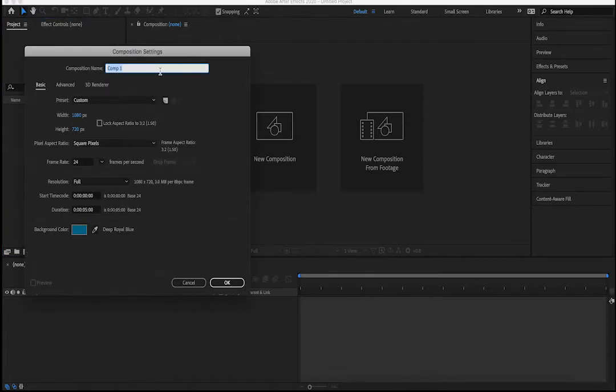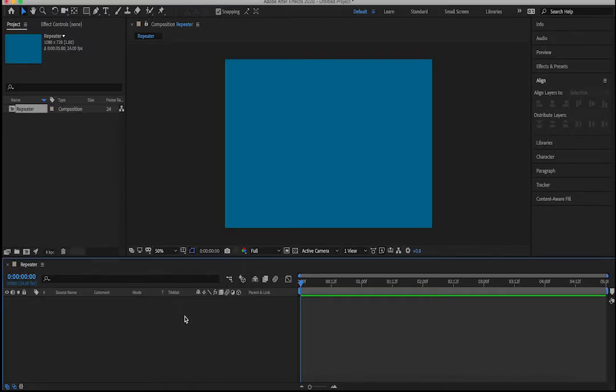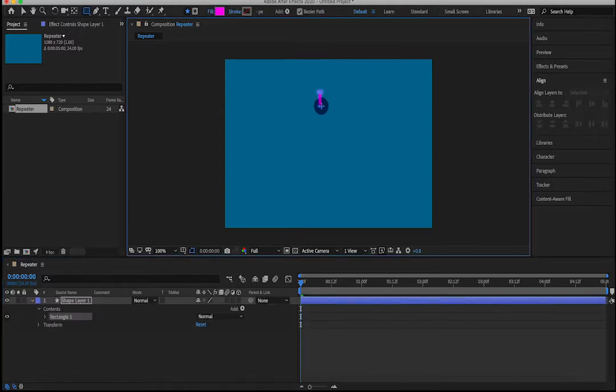Rightio, new comp. I'll just name that. There we go. Now I'll go up to my shape layer and create a simple rectangle. Beautiful. And I shall make sure that I don't leave my Rectangle 1 selected, because if my repeater ends up there, I shall be fairly disappointed.